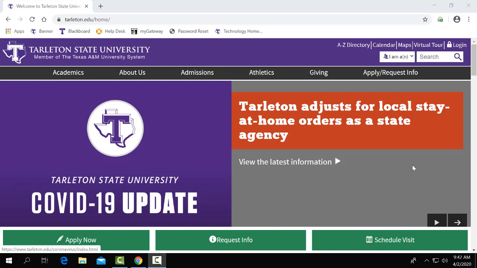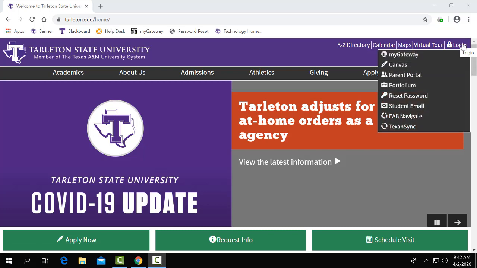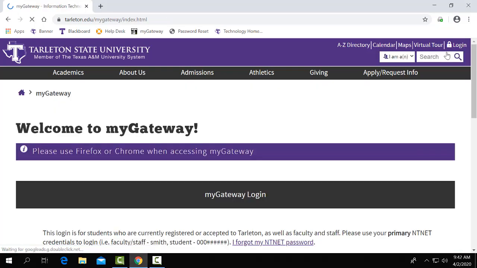Today we're going to show you how to switch from the standard grading to the pass-fail option at Tarleton State University. To begin, you'll want to head to our main webpage, and that's at www.tarleton.edu. Once here, you will want to hover over the Login tab and select the My Gateway option.